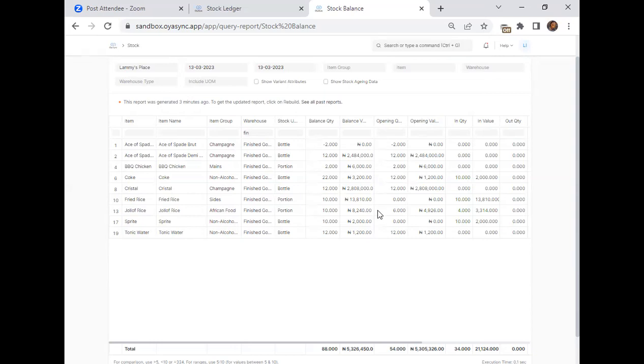Basically, this brings us to the end of this manufacturing class. Like I said before, our sales class is going to cover the out quantity, where we see how these items actually move out and how they are deducted from the store.